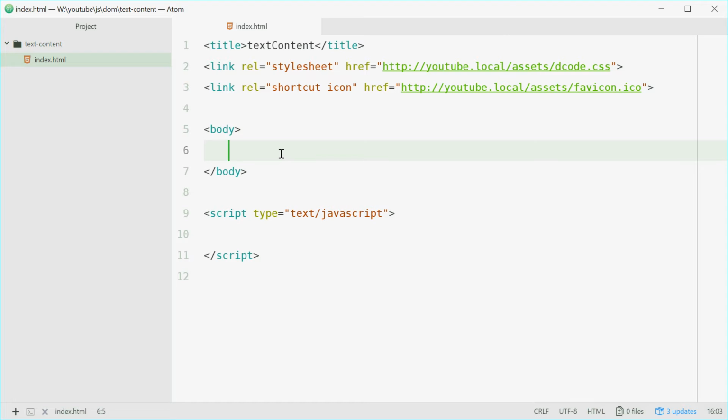So, for example, in the body tag, let's define a new h2 element here. Let's give it an ID of, let's just say, title. Right, let's now put some text inside this title or h2 element. We'll say, welcome to decode. So here we have some text content inside this h2 element. Let's now alert to the screen this right there using JavaScript.